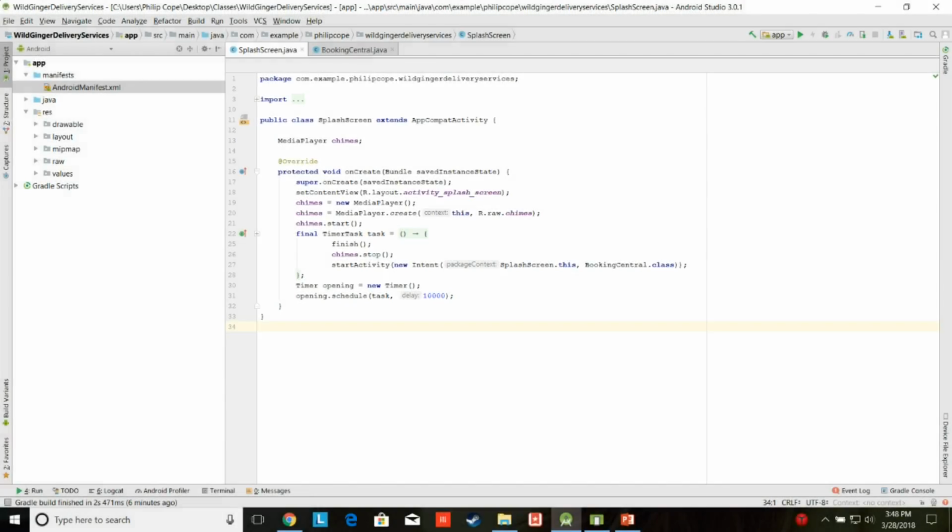My first activity is essentially just a splash screen that loads up the application. It does play a little bit of sound effect, so on and so forth. Moving to the major part of the application, which is where the user can actually book their appointment.